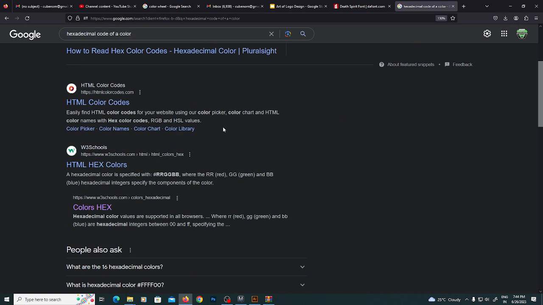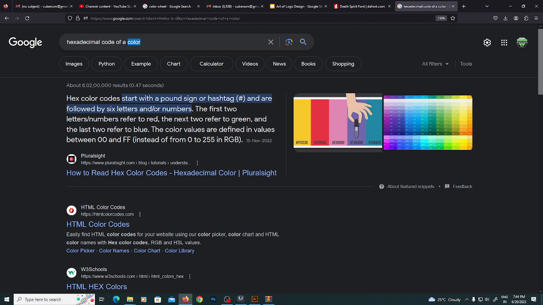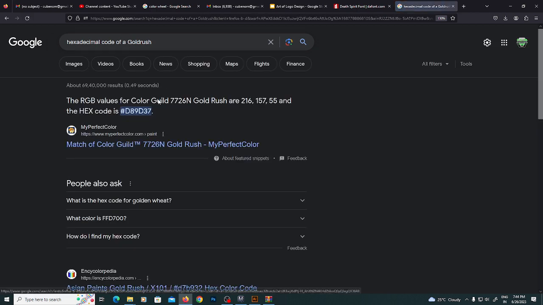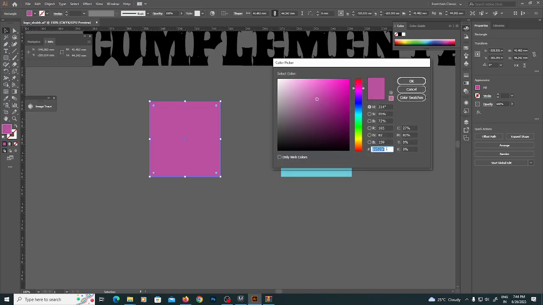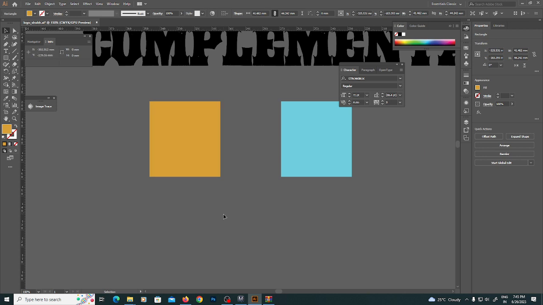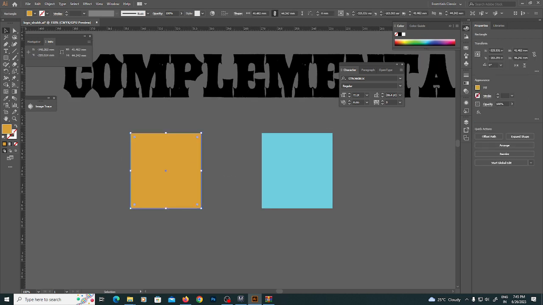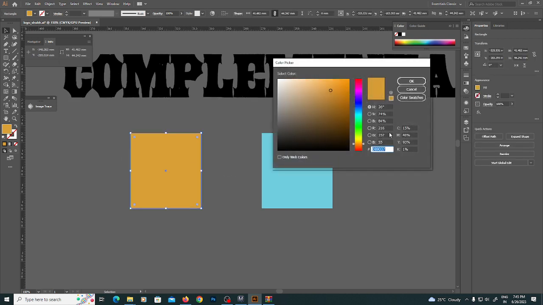Coloring, you can use that, right? So if there is a hexadecimal code of Gold Rush, this is the one, right. So you just have to select and copy, just double click and paste it over here, right? You don't need to worry about it, right? So the complementary will be, then you can take out that color or swap this with this, right?